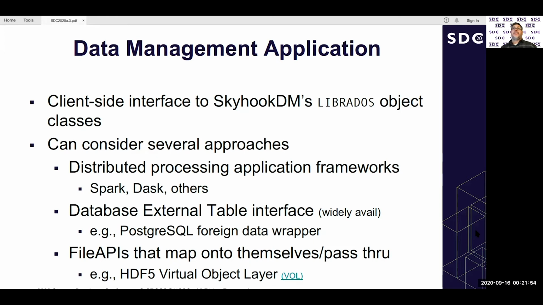What data management application is there? What would this look like? You can think of a client-side interface to the Rados classes that we just showed. Several approaches are possible, of course. You can consider distributed processing application frameworks, Spark or Dask or others. For instance, Spark RDD partitions or Dask tasks. Each task can interact with one or more objects directly, so you can get a high degree of parallelism by adding a lot of tasks.